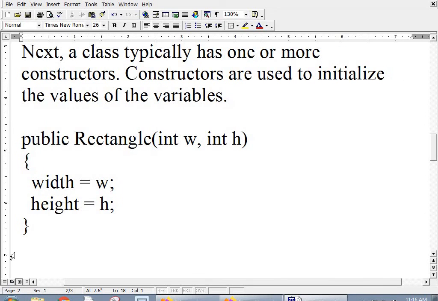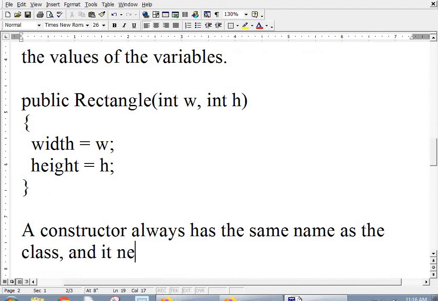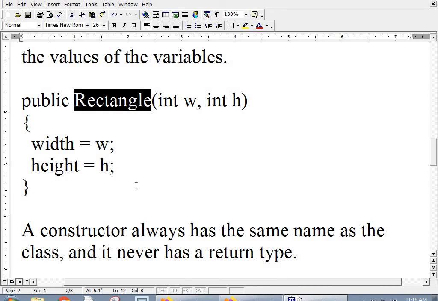A constructor always has the same name as the class. And it never has a return type. So notice it doesn't say public void Rectangle or public int Rectangle. It just says public Rectangle. That's how you know it's a constructor. And it has the exact same name as the class. Questions?